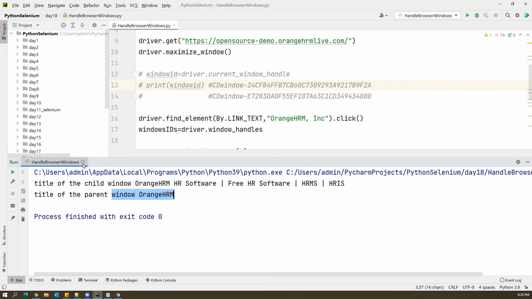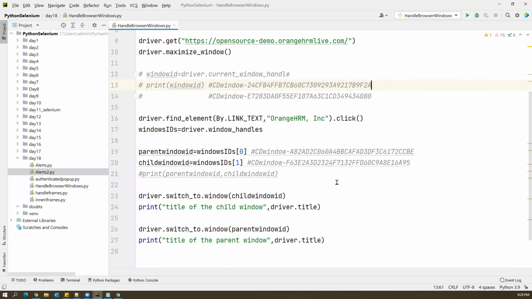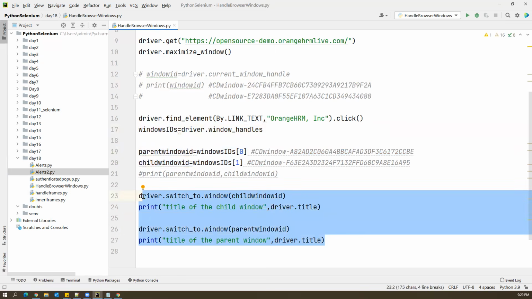All right, so this is how we can switch from one browser window to another by passing the window ID into the switch_to.window command. But how will we know the window IDs? Just use the driver.window_handles command. This will return all the window IDs which are currently open, and from them you can extract the window IDs. Then you can pass whichever window ID you want, and it will switch and get the titles. So this is a way we can do that.